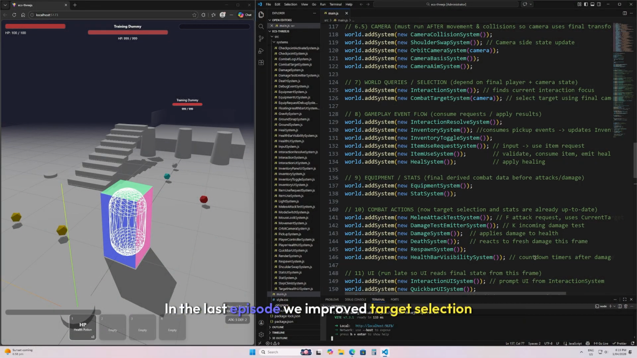In the last episode, we improved target selection so it feels much more intentional. Now that we have a proper current target, the next step is making that target easier to read directly in the world. In this episode, we are adding a classic flat target ring under the selected enemy. This ring will sit near the ground, follow the current target, and disappear when no target is selected. That gives us a very clear visual indicator without adding extra clutter above the enemy, which is important because we already have floating health bars there.